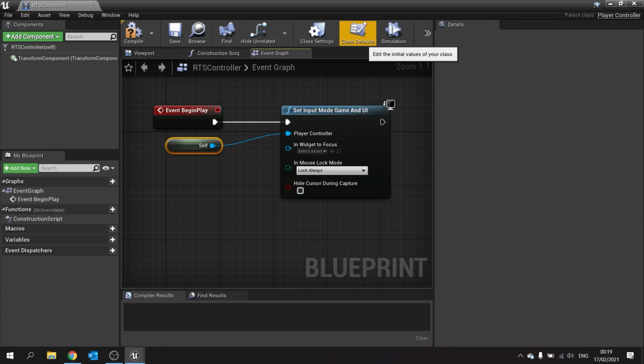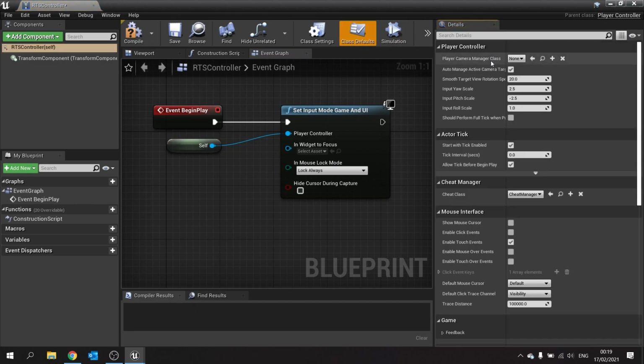Then you want to go to class defaults at the top, and we're going to make it so we can see the mouse cursor at all times by clicking show mouse cursor. Whilst we're here, we'll also need to enable click events for later on in the series. This enables us to click on actors to select them. So we'll hit compile and save here.